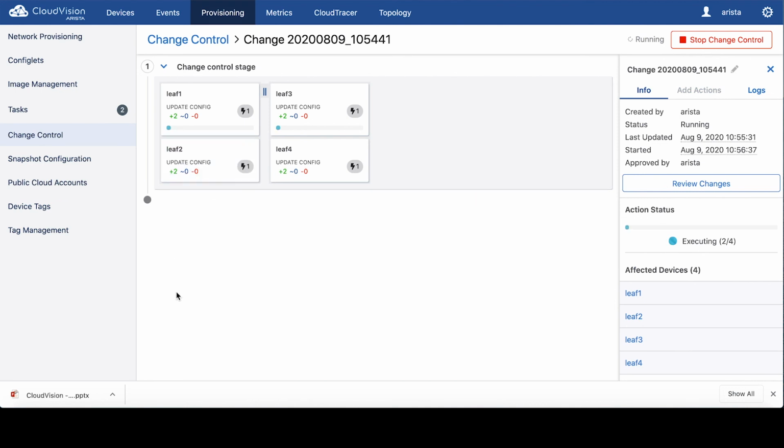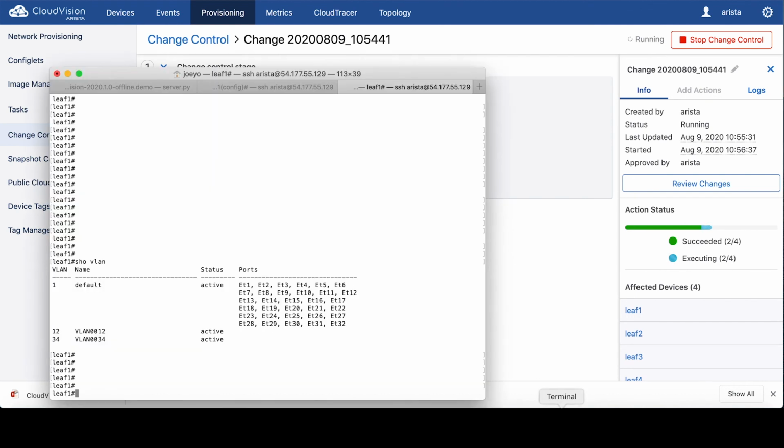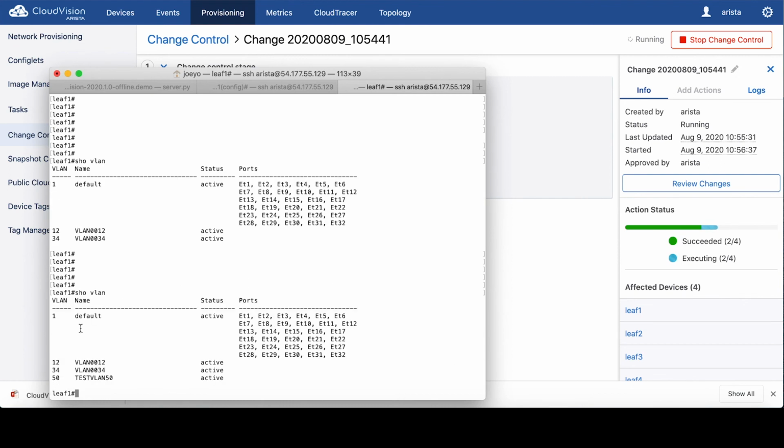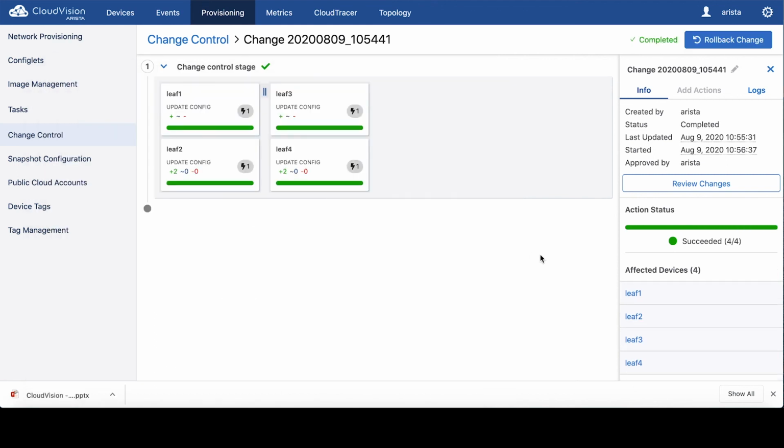And we can watch the progress as we go. Should be fairly quick. So leafs 1 and 3 are complete. Now it moves on to leafs 2 and 4. And while we're waiting for that, we can take a look at the command line here. And there it is. So VLAN 50, test VLAN 50. So our configurations were applied. Okay, and we can roll back the change with the hit of a button. So that's pretty cool.